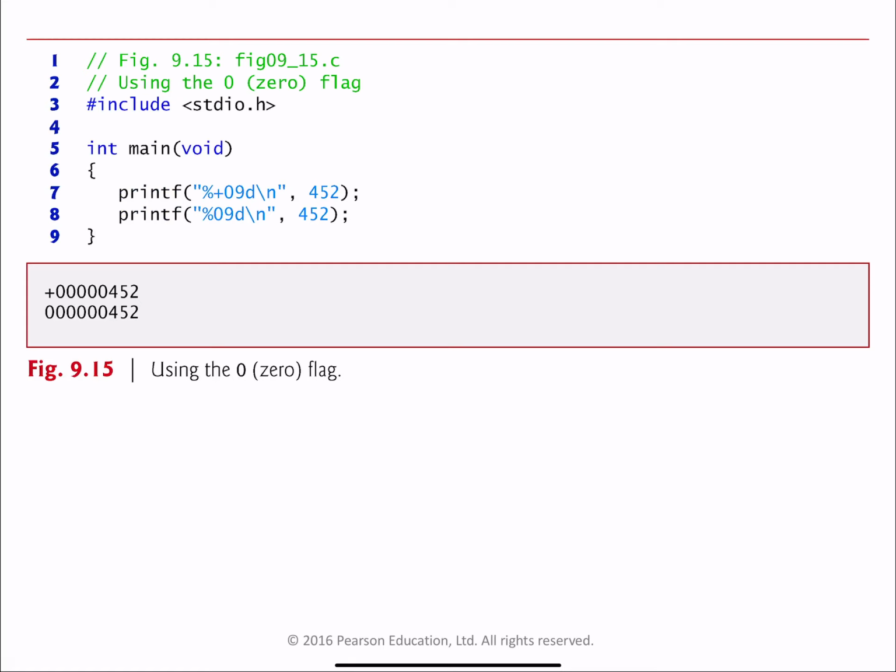And you can combine some of these like this. So this over here uses the plus sign to add a plus sign to the number, adds leading zeros, and makes the number a 9-digit number. So you can see over here, we have a combination of flags. We're still displaying a decimal number 452. And without the plus flag, the same thing will show up like this.